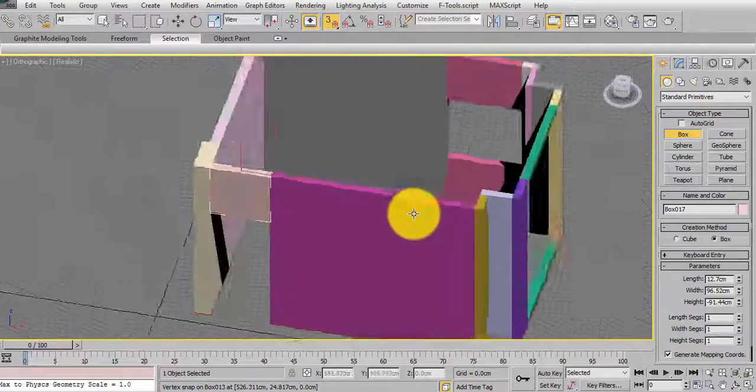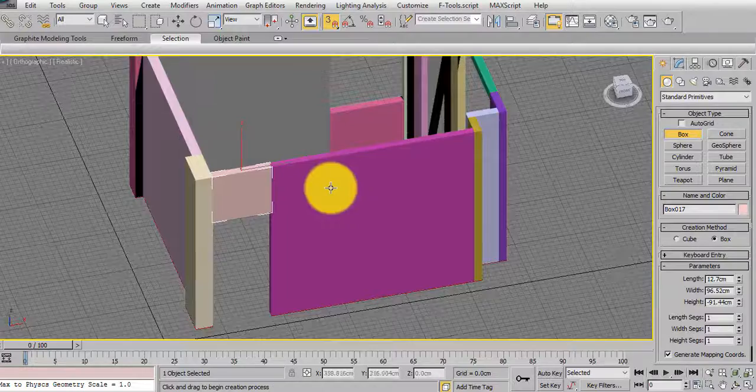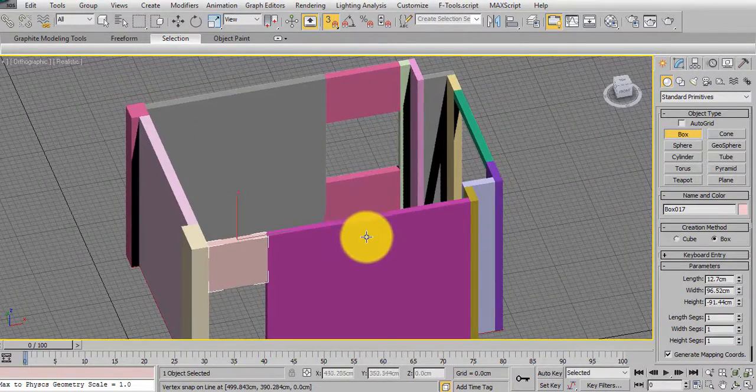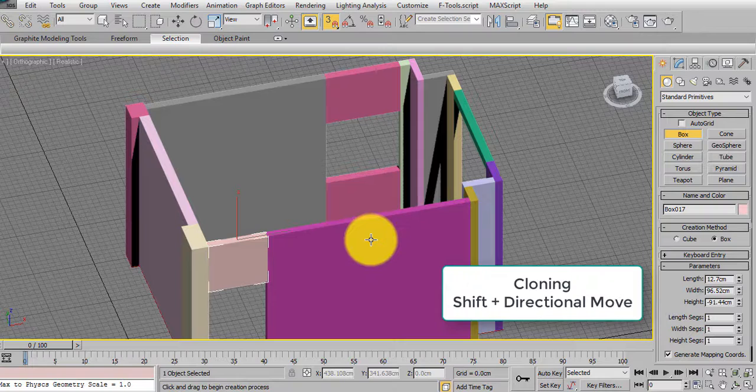Once this is done, your whole room is done beautifully. Just make sure that there is no gap left and you follow your design rules. For cloning, always use shift and directional move as a shortcut practice.